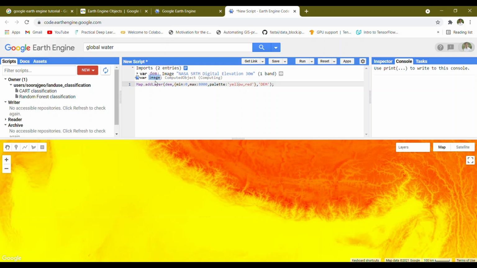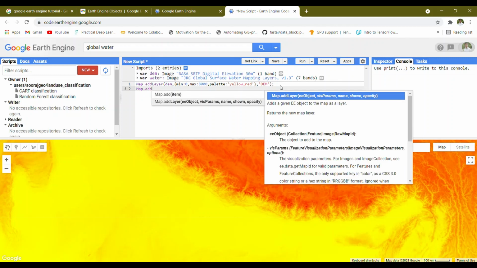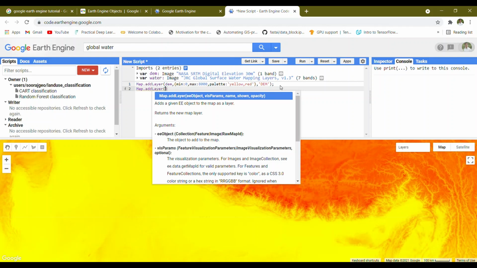So here I imported that one. We will rename it as water and simply add it to the map. Map.add, again Control space bar will show you the functions. I want to add this water as a layer, so map.addLayer. The first argument is the object, so that is the water object here. Then visualization params. I want to see the occurrence. You can see here.